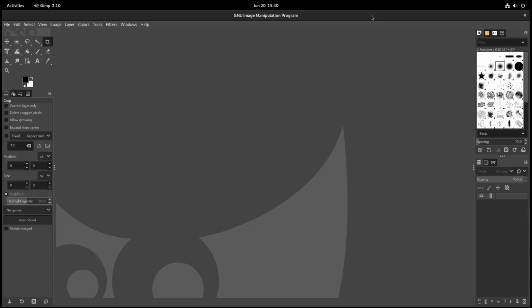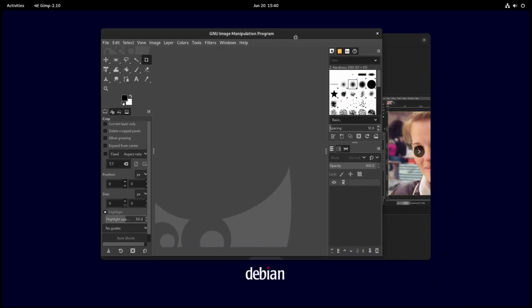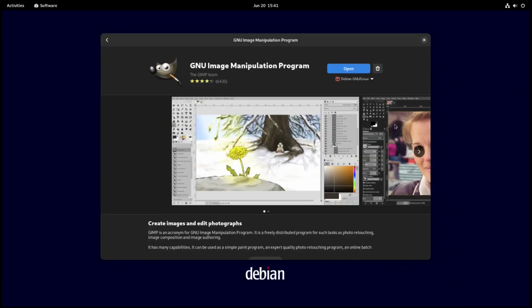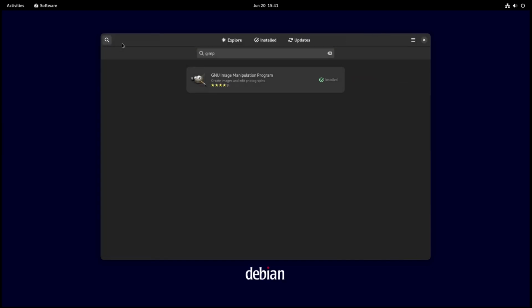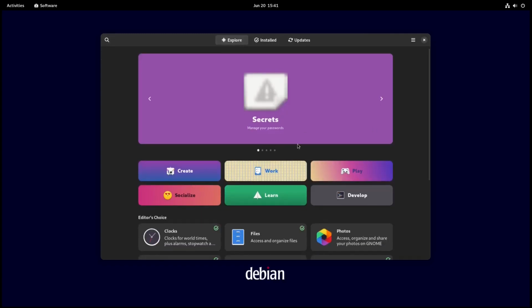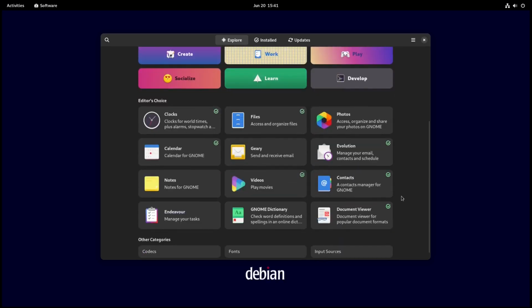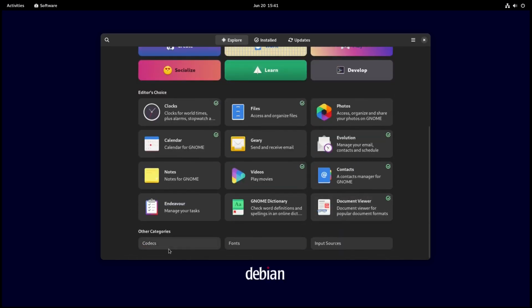Okay, so let's go back. I want to look at something else here. We've looked at, let's get out of this. Let's go to Explore. We've looked at this, and what I failed to show you earlier was you can scroll down, and there are other categories. There's codecs and fonts and input sources that you can take advantage of here as well. So let's get out of that now.